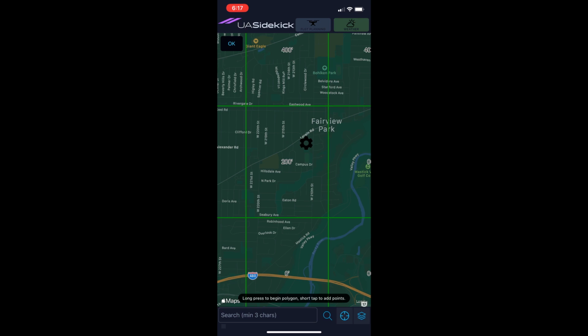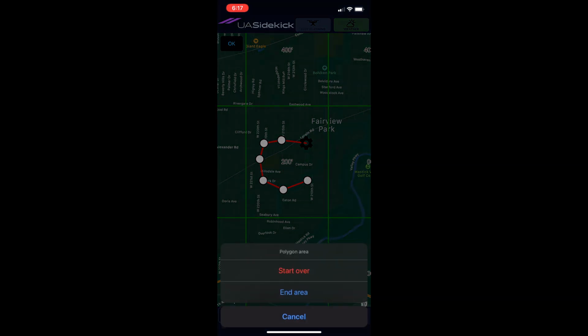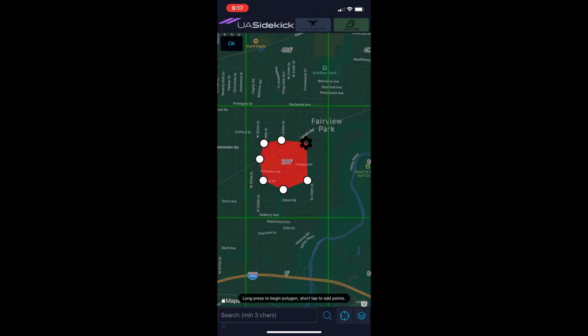And then we can now draw a polygon area where we would like to fly. And I'm just doing this as an example right now just to show you how it works. Once you get the area that you want, you click the beginning point and it says, do you want to start over or do you want to end the area here? So we're going to hit end, and that drew our area. That's the area that we're going to be flying in now, that we're requesting authorization for. Once you're done with that, you'll click the OK button.